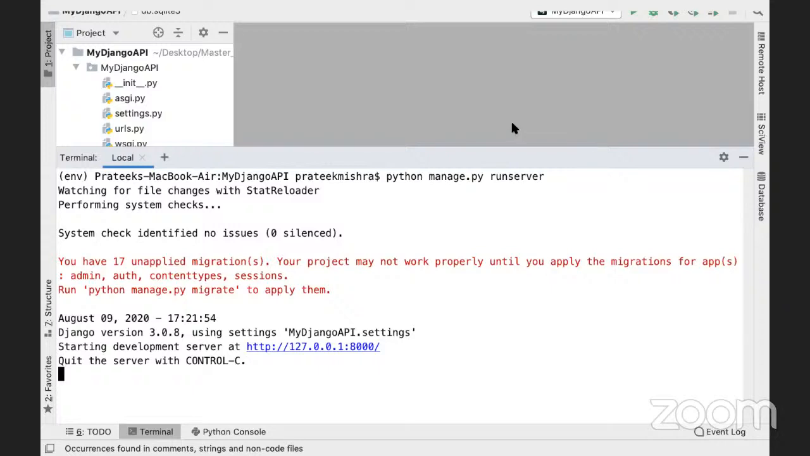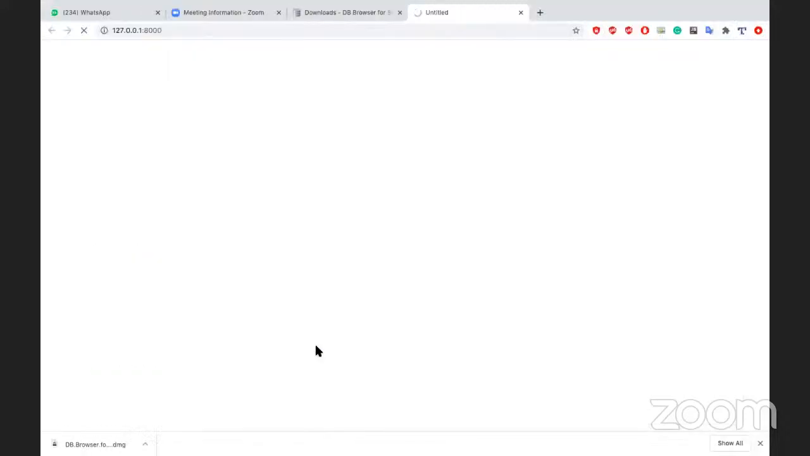When you execute this command, you'll notice my server is running. Just have some patience, I'm explaining everything. As you can see, my server is going to run on this terminal at 127.0.0.1 colon 8000, and if I click here, I will get this beautiful page.